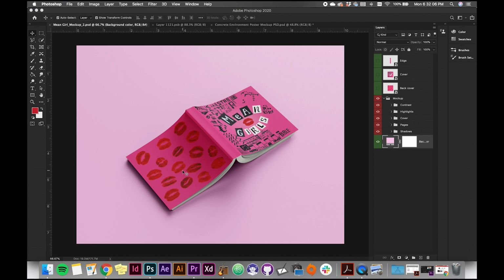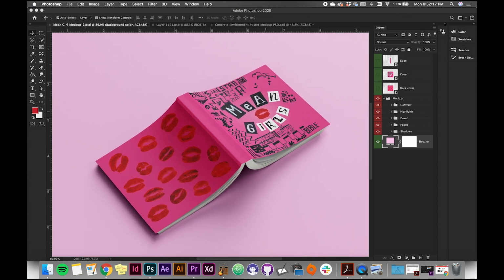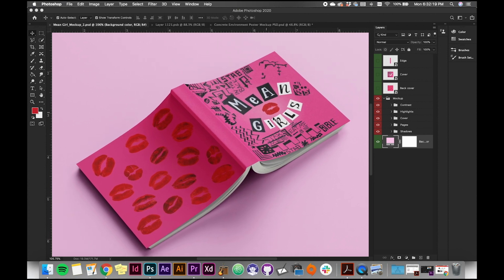Those are my actual lips on the back cover. Those letters, I actually drew them out, cut them out of paper, and I hand did all of those doodles, which I'm really proud of. I think it turned out really good, and it looks even better when you mock it up.